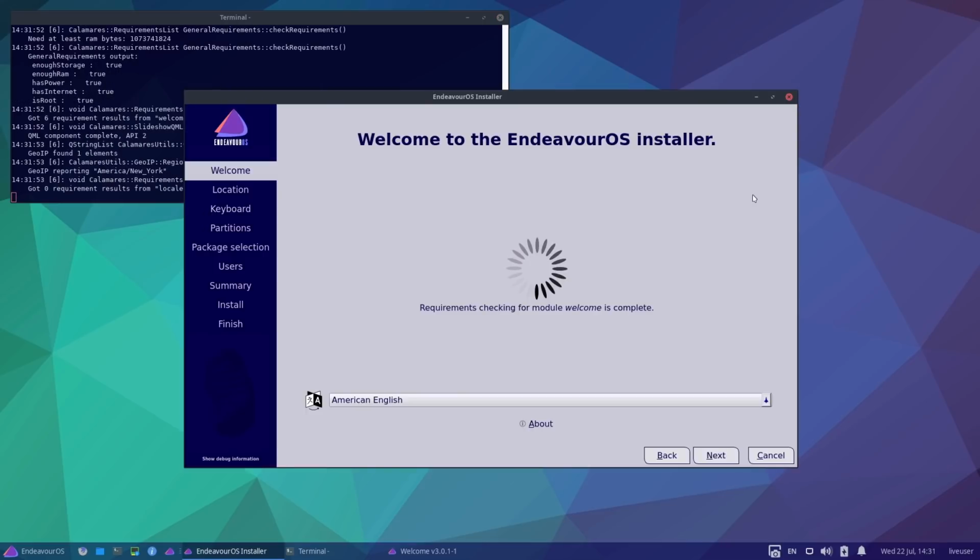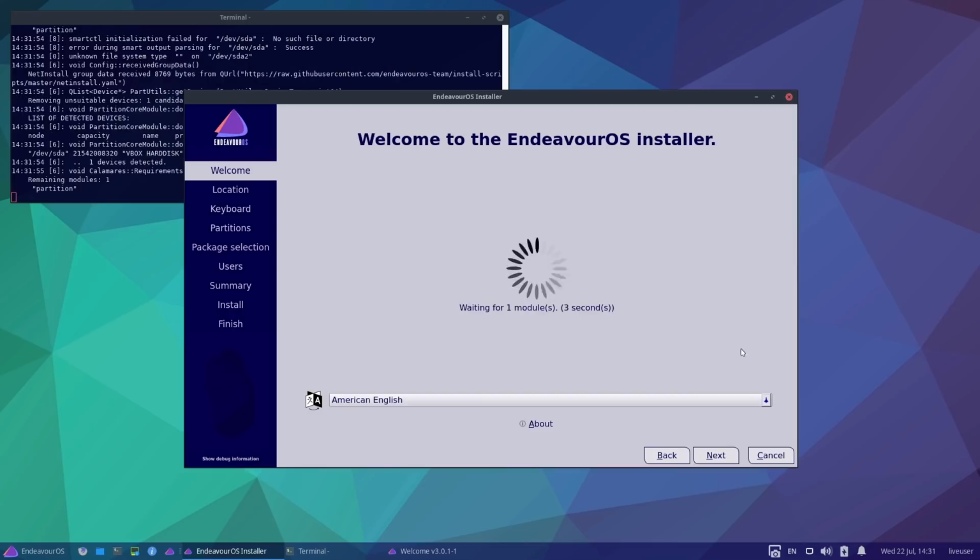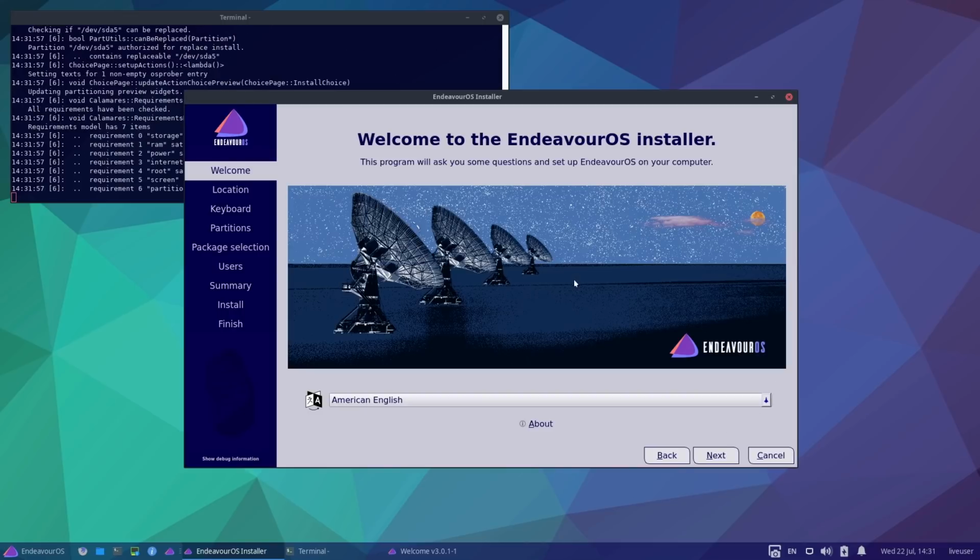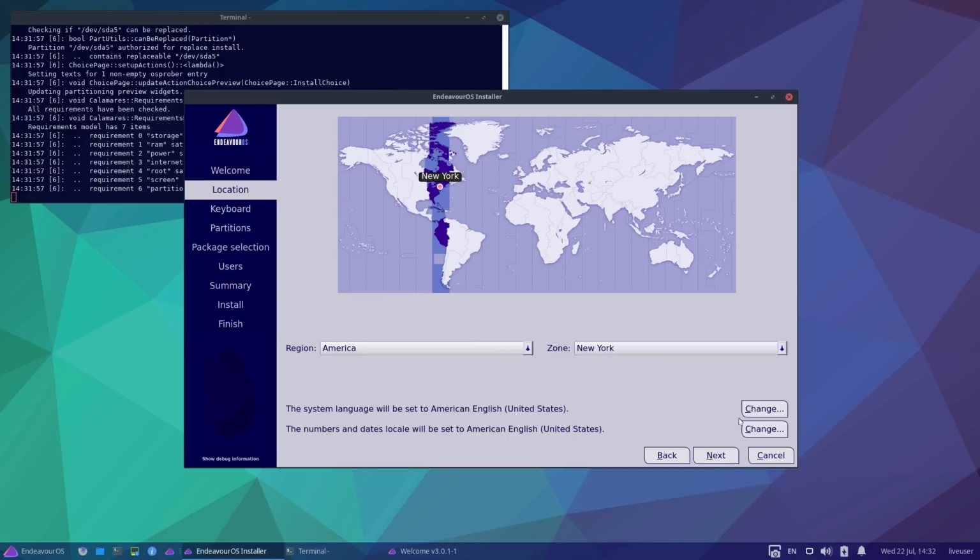So you can kind of see it's going to start doing a bunch of stuff in the background. We have a Calamares installer like we had in ArcoLinux. So go ahead and say American English. We're going to go next.